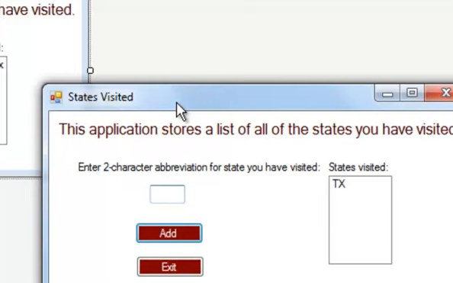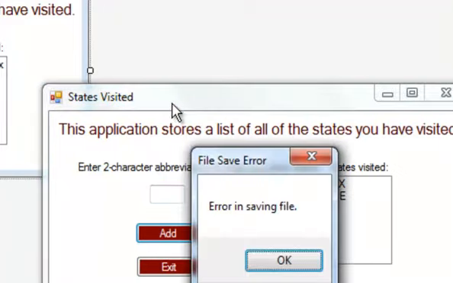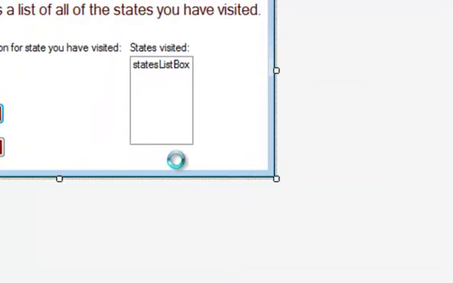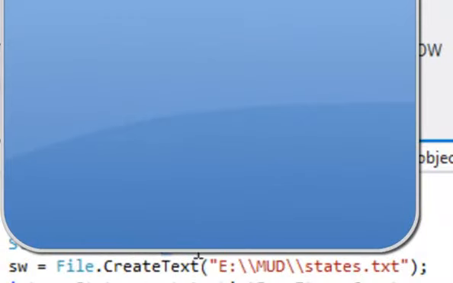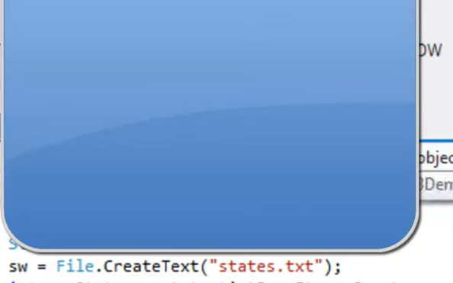So let's test this and make sure that error message comes up. And yes, error in saving file, and that is because the path to the file did not exist. Now what I recommend that you do is don't put a path in there. So here's what I did right here. But if you don't put a path in your file, then you won't get the error message. Simply put a file name in like that, and it'll save in that bin debug folder that I mentioned earlier. Good luck and have fun writing the application.